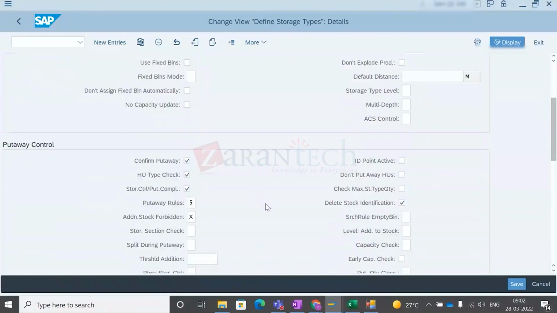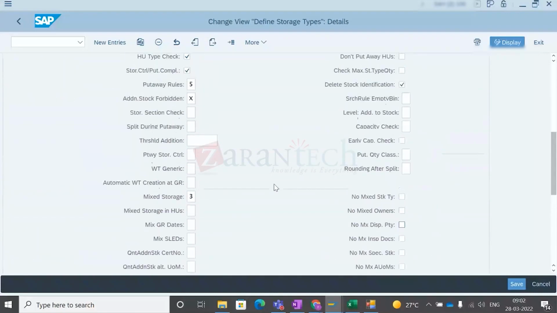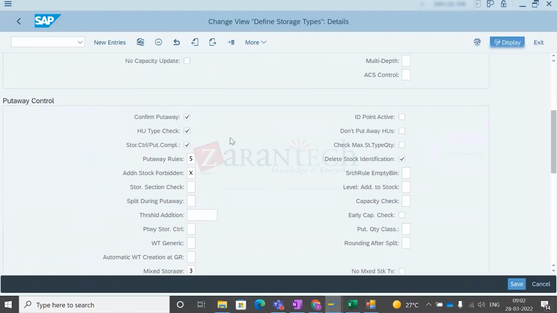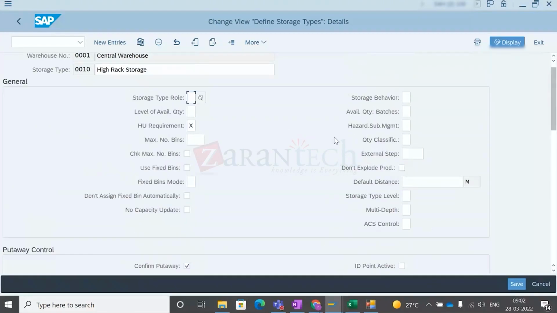I will show you tomorrow all these important detail-level settings which are required, at least from the technical point of view. If you tick mark here, based on this tick mark, an altogether different process will start in the EWM system. One checkbox. So depending on all these settings, the storage type behavior and everything will be different and will behave differently in the system.